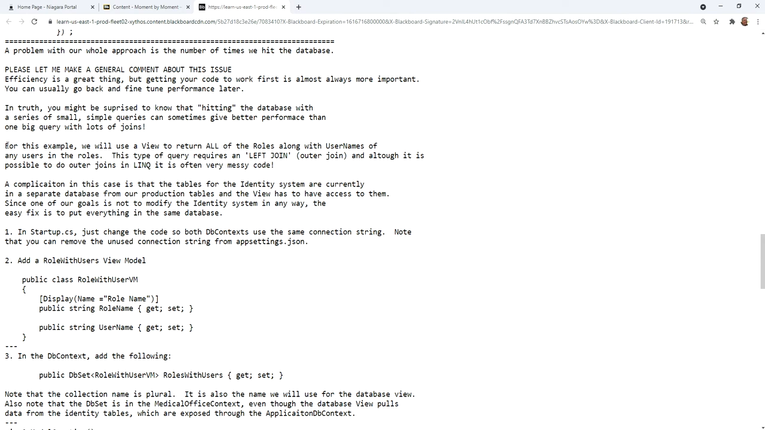However, for this example, we're going to return all the data we want in a single trip to the database. And we're going to do that by having a view, right? That way we can easily write our left joins and so on and so forth. Now, as I note here, one of the complications is that I want to write a view pulling data from all these tables. Well, those tables exist right now in a separate database from my production tables.